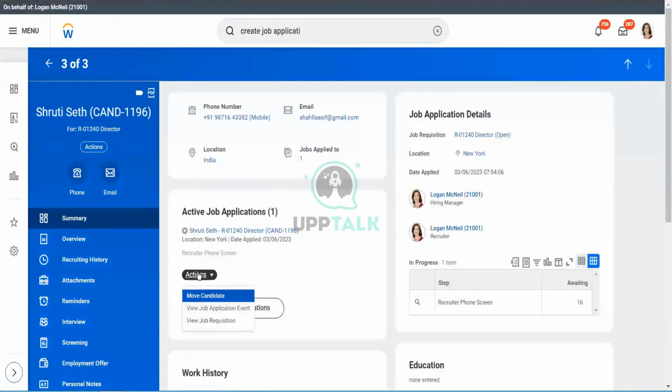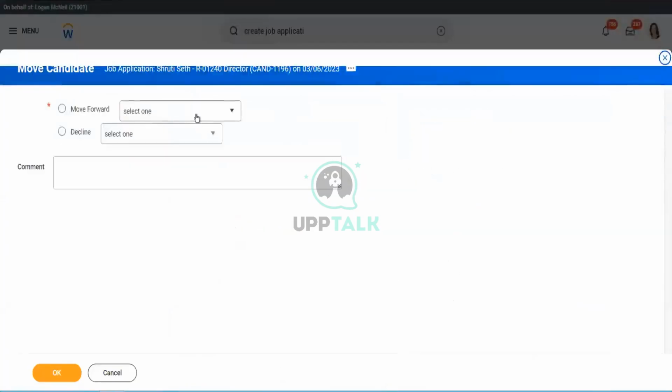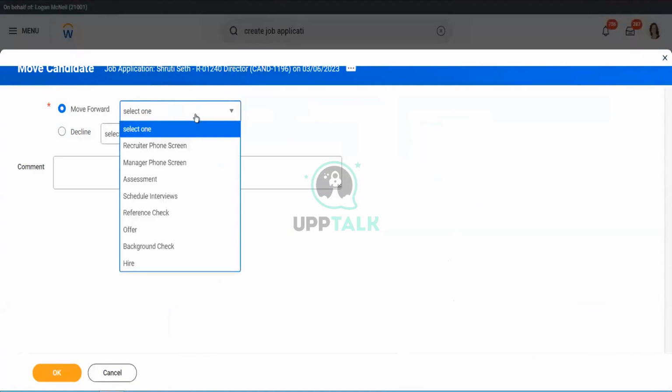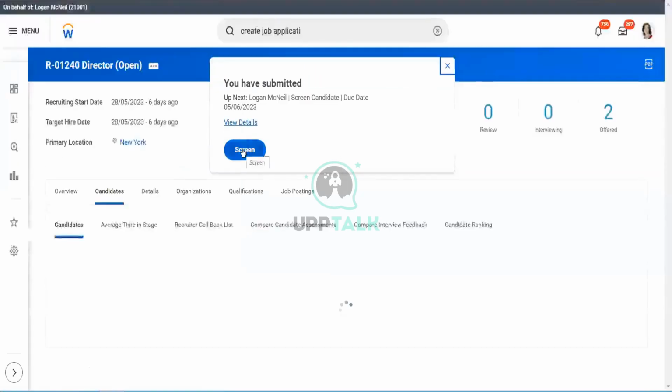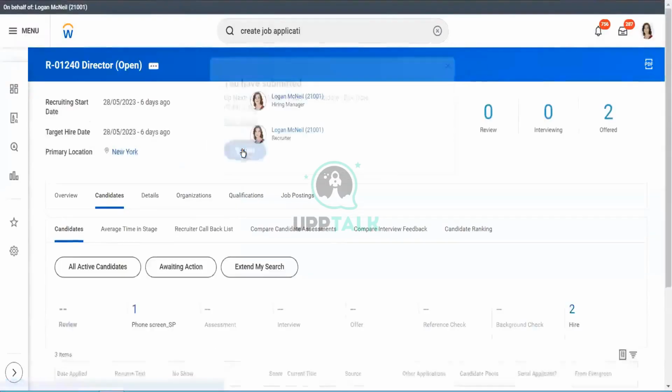From here also I could move the candidate. Currently I'm in recruiter phone screen. I can move the candidate to all these next possible steps or stages, whatever it is. If I select manager phone screen, again it will give me all these next possible steps. Let me select manager phone screen and go again. Now the screen BP has been triggered. Let me see how it goes.